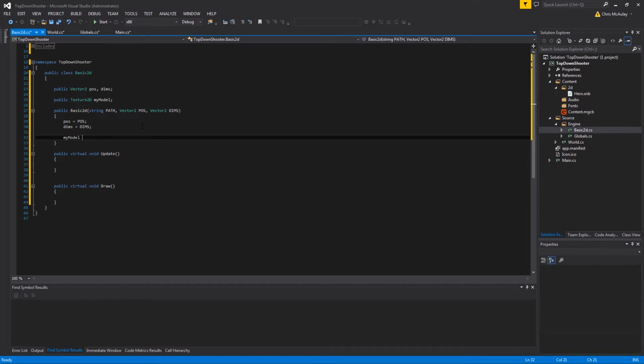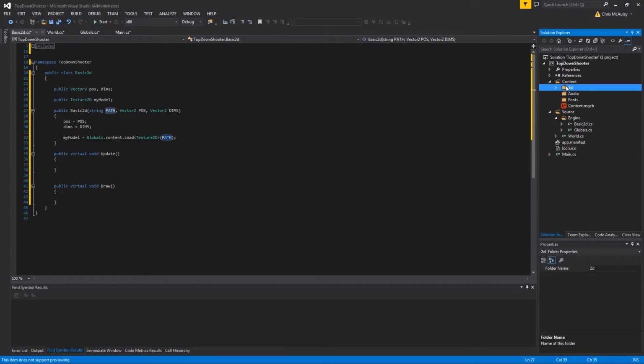There we go. And then in here is the only one that's a little odd. So my model equals globals. Remember, we set our content to that, and then it's dot Load. Then what it is, it's a Texture2D. And then we need the path. So there's our path. So this now will load in whatever we pass in there. In this case, it'll be 2D hero later, but we'll get to that in a second.